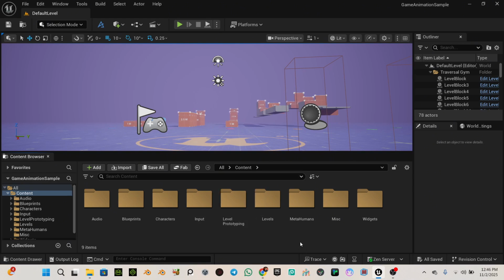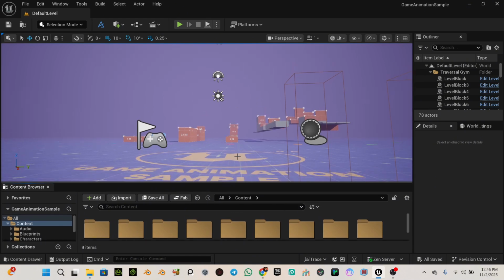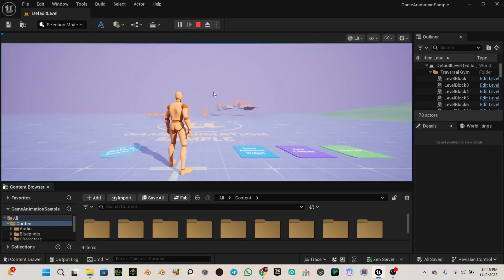To do that, we're going to have to look for the blueprints folder. Once you have the project in your system, we're going to look for the blueprint folder. But let me test it so you can see what it's about. So let's test it out.